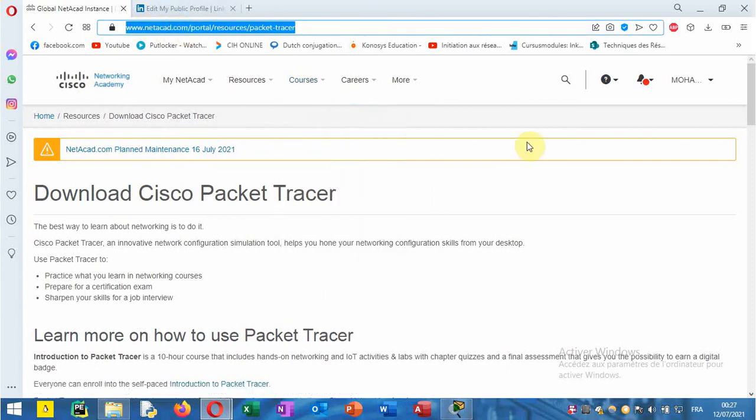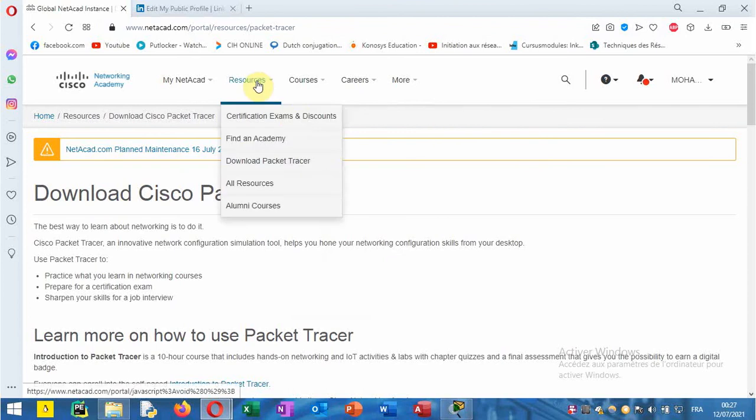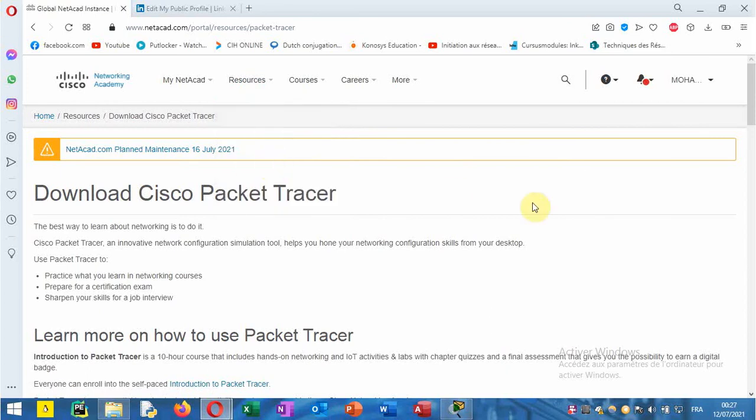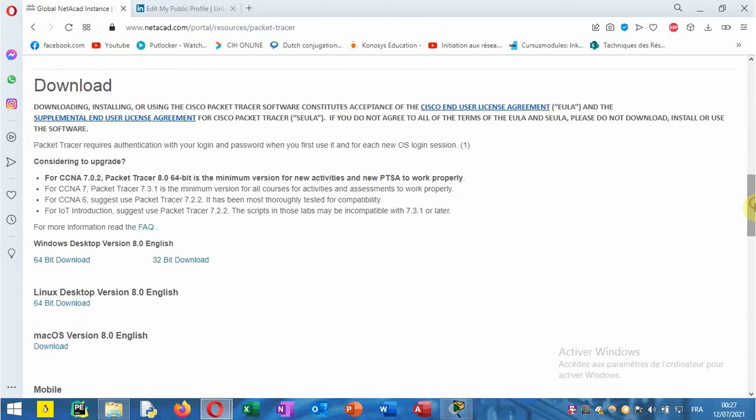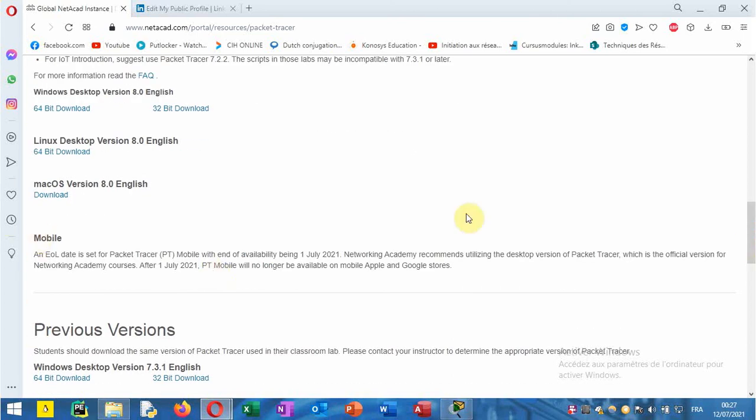As you can see over here, you just create your account if you don't have one, and you go to resources, download Packet Tracer. You click on it, you wait a little bit, and then you have this page, and you can download the latest version, which for now is 8.0. You can download it for whatever your operating system supports. There's a Linux version if you're using Linux, for Mac OS as well, and there's also a mobile version if you're using Android. And you also have the opportunity to download the previous versions.